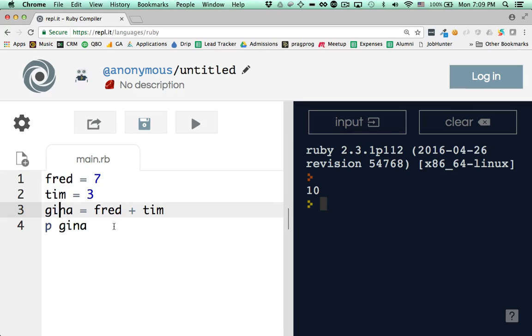Okay, now this one might throw you for a loop, or it might not. Gina equals Tim plus Tim. What happens when I print Gina? 6. That is true. Better be true, otherwise everything I know about coding is wrong. Okay, yes, it is 6.